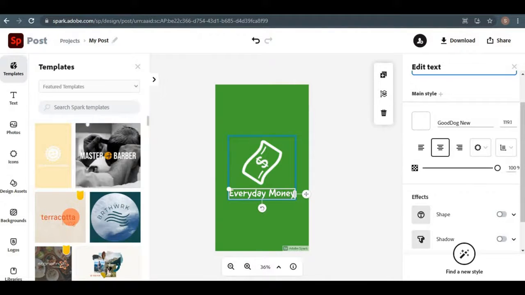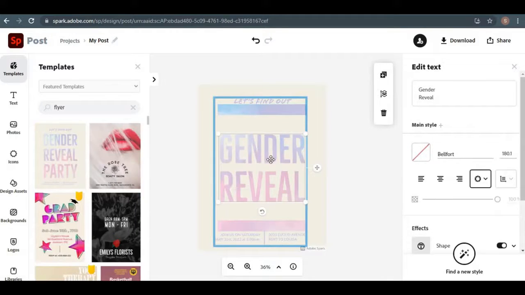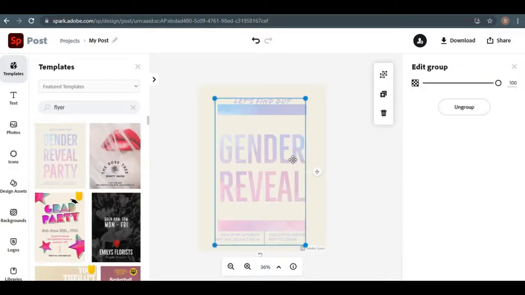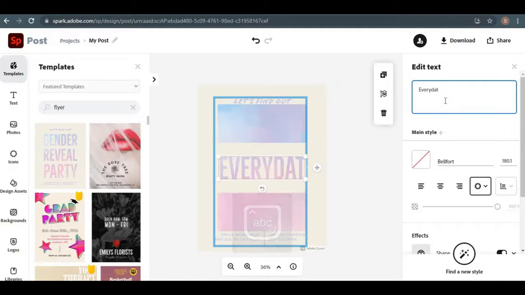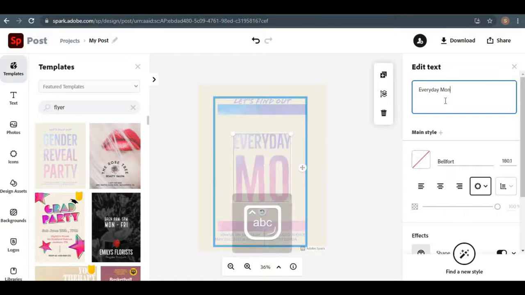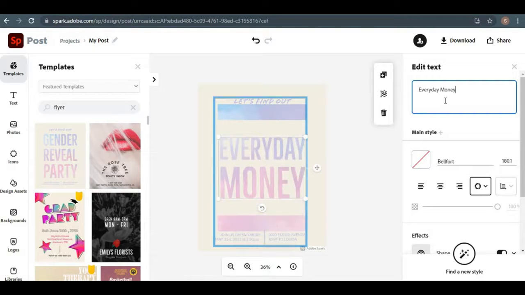For example, if I prefer this one, I can click on Create from this template, wait for it to load, and then edit it. It's extremely easy to use since it's already 99% done for you. All you have to do now is edit the text and save it to your computer. Let's see. I'll enter everyday money once again and then click Done. Now it should look like this.